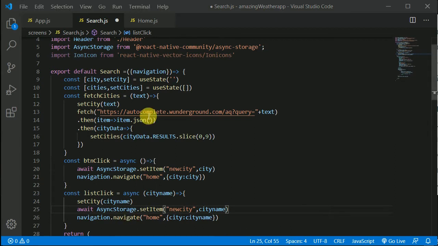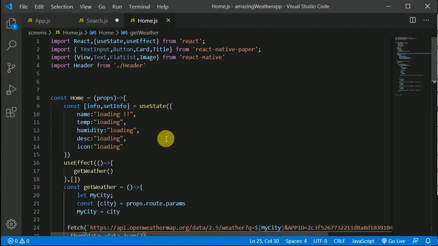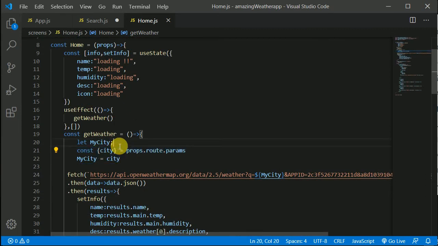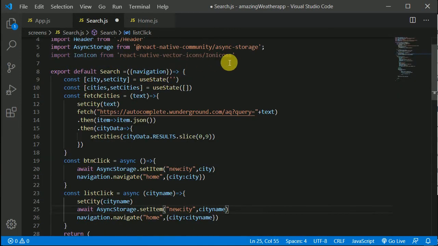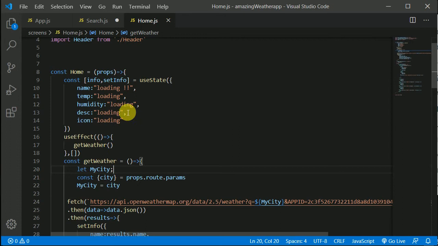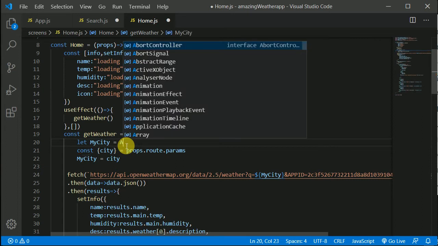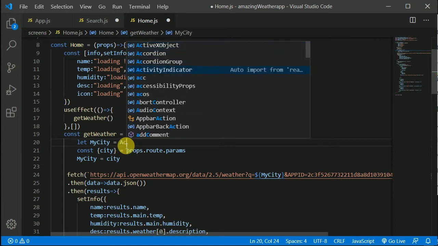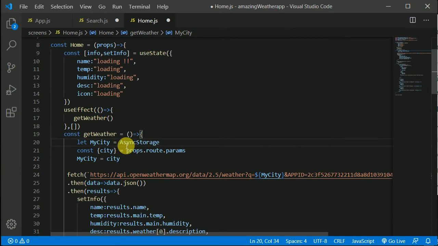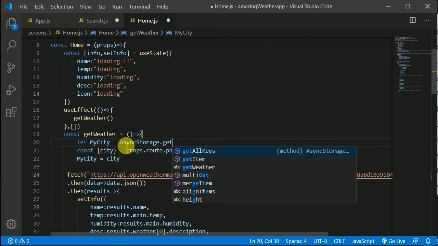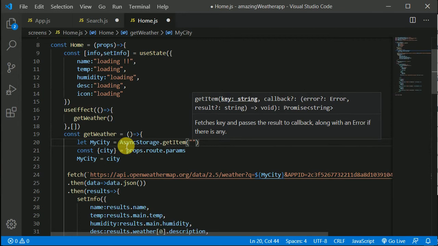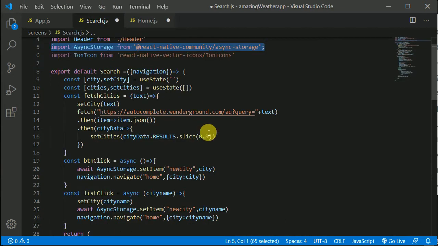And now I'll be going to this home screen instead, and yeah, I need to change the logic in here. So again, first of all I need to import this async storage in here. So let's copy this line, Control C, and paste it at the top, Control V, and now I can make use of async storage in here. I can assign this my city with the async storage dot get item. Now to get the value I'll be using get item, right? And what was the key which we gave? So we gave the key of new city, right?